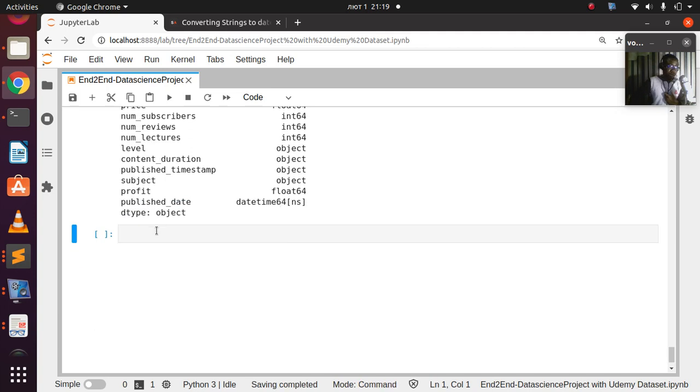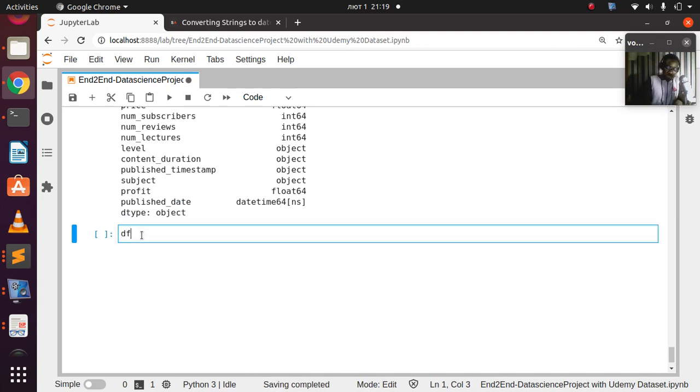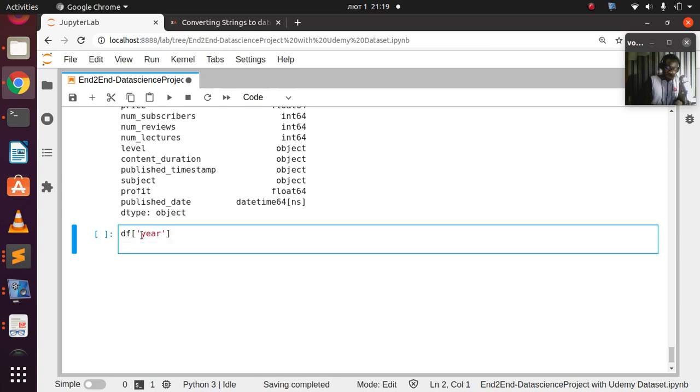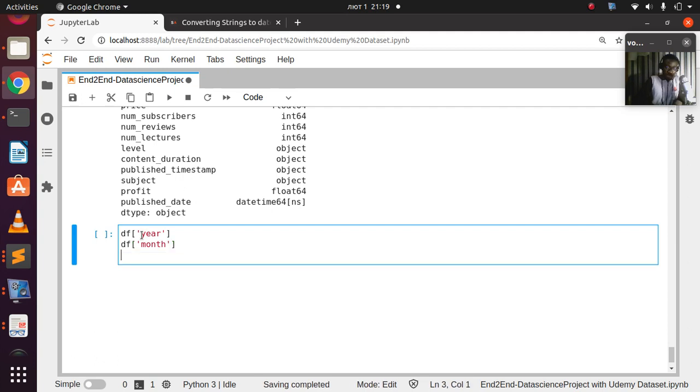So since it's in datetime, you can actually pick the year column. You can also pick the day. Well, let's pick the month first. Then you can also pick the year, the day, right? So I can just come back again to the same place. Just go with df, right? I'll pass in the published date.